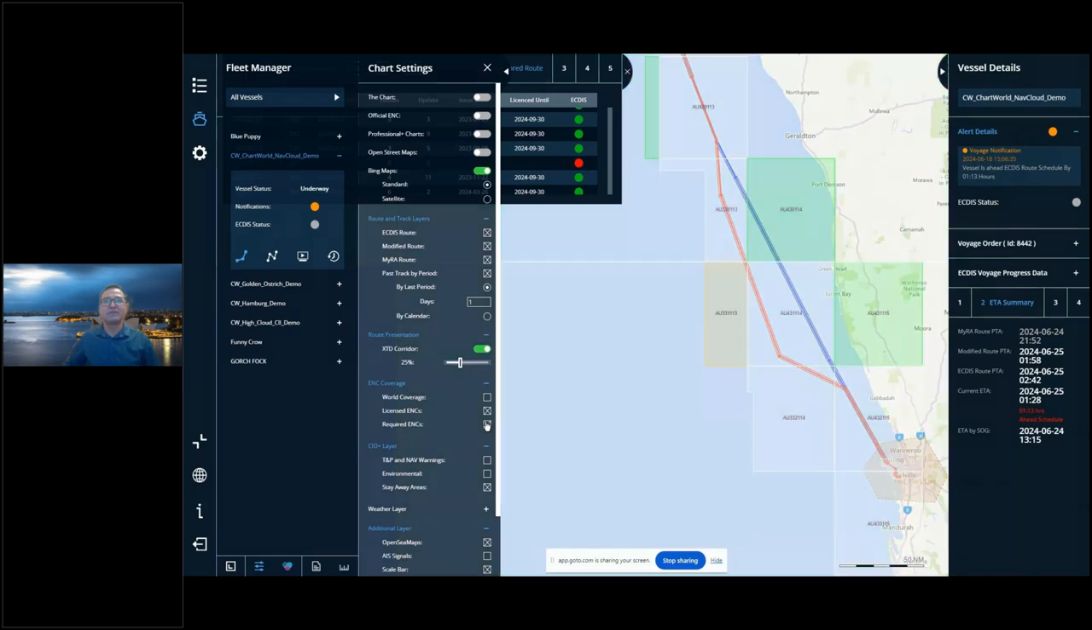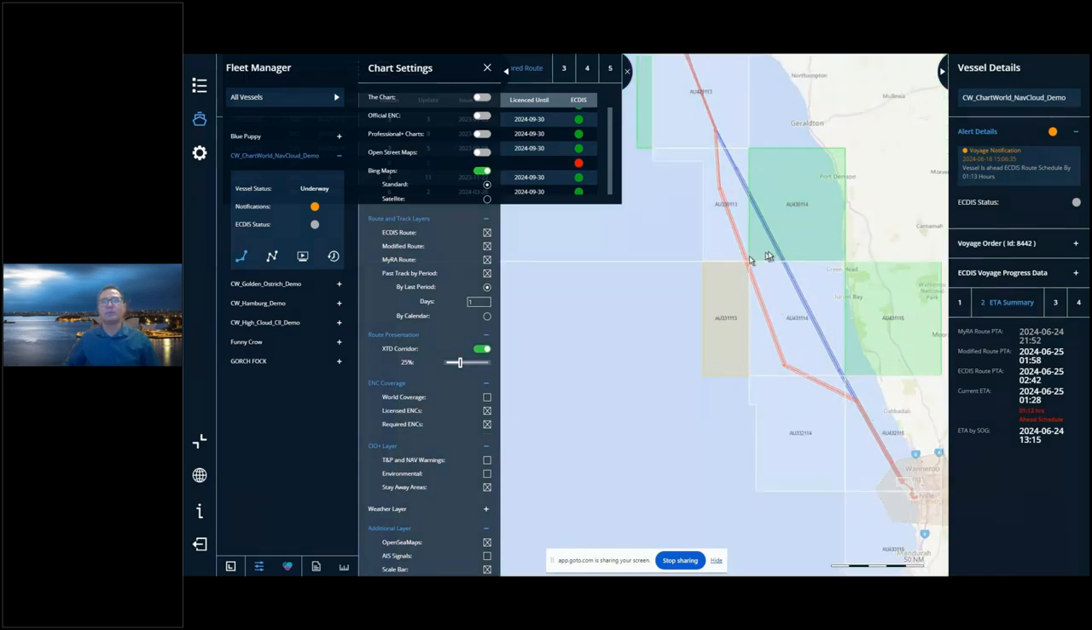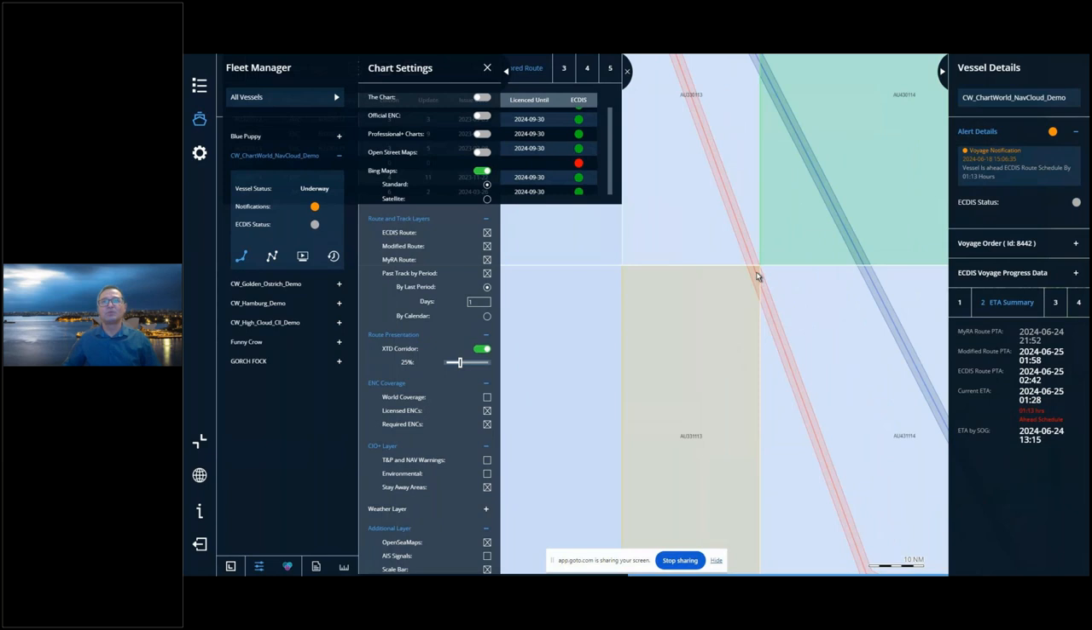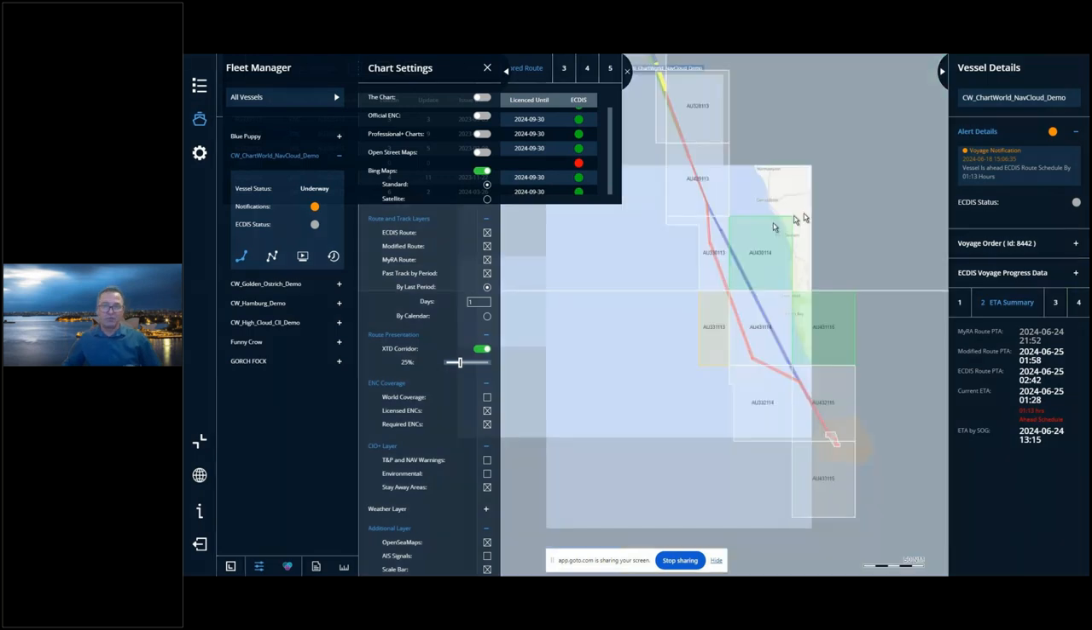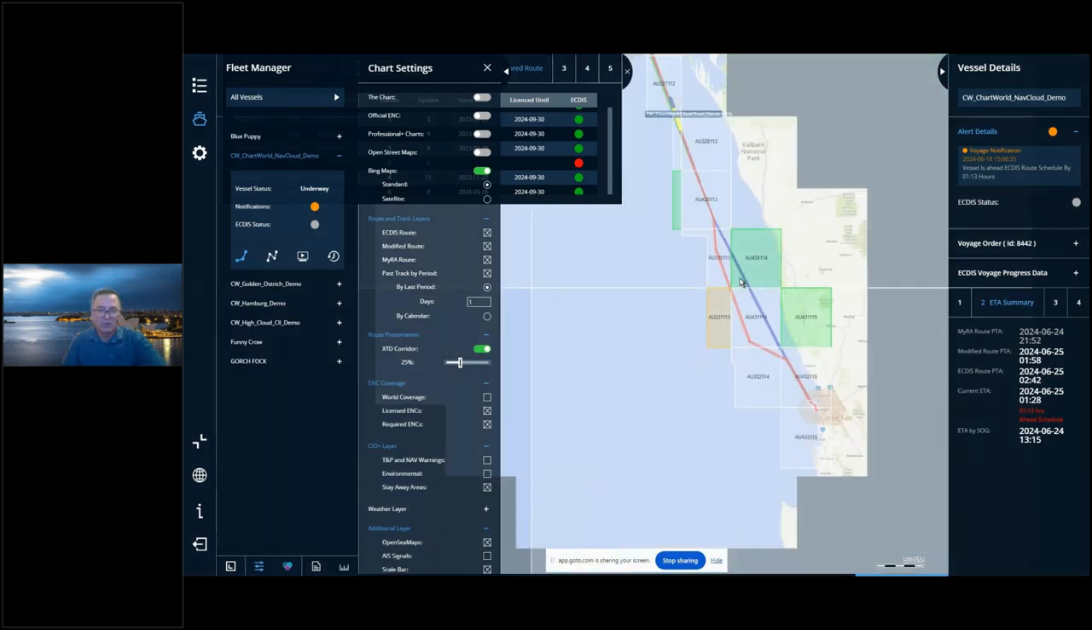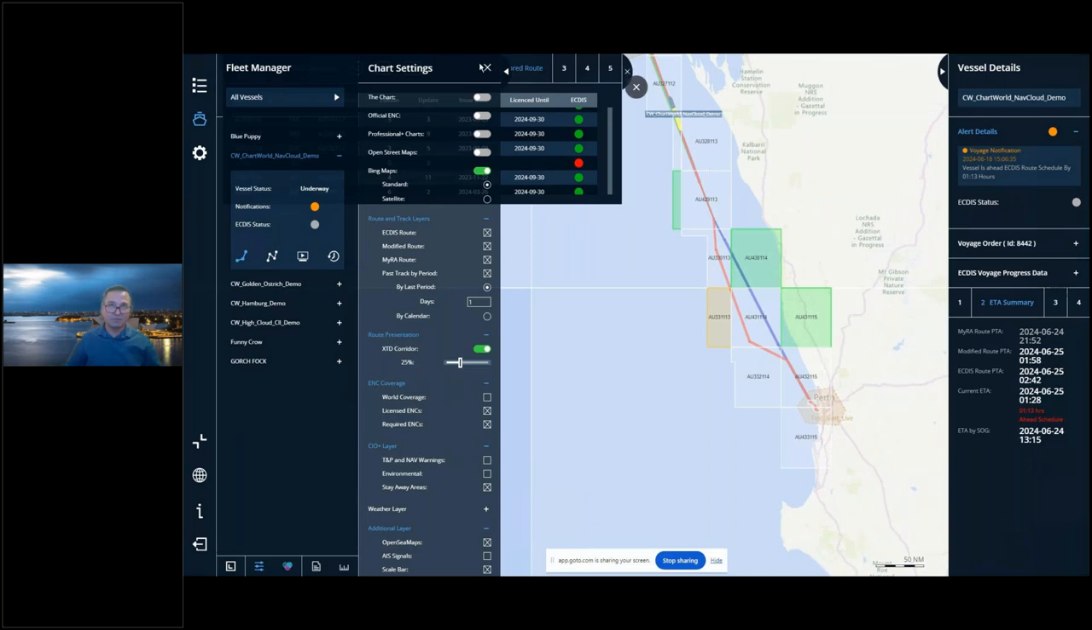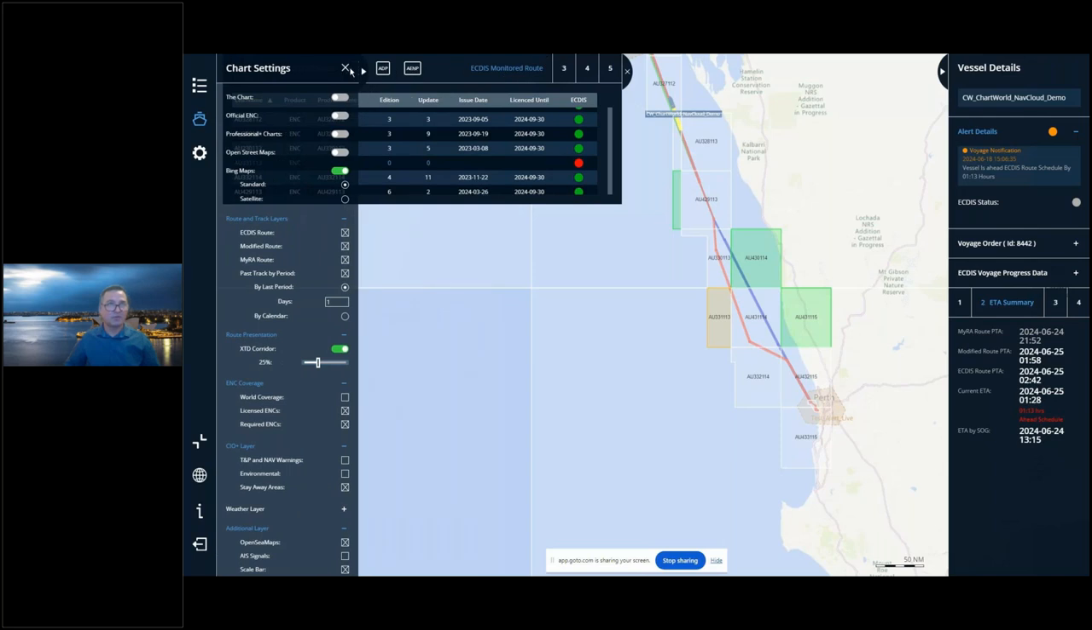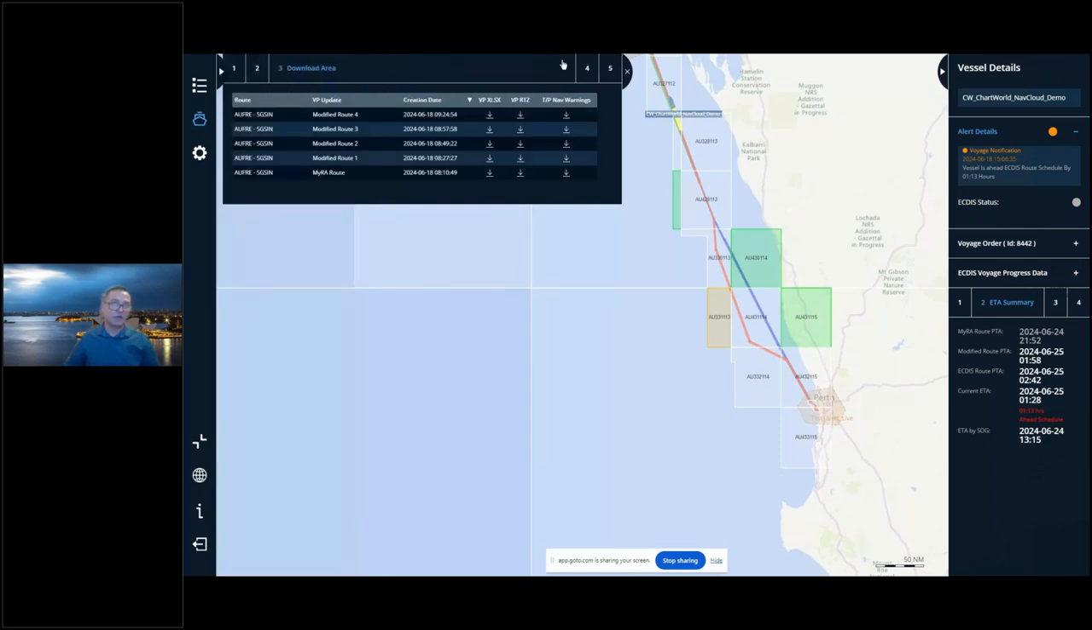Because this ENC is crossed a bit by the ECDIS monitored route, and it was not synchronized with our back office and not licensed. That's why this ENC is not updated in ECDIS, or even not installed in ECDIS in my particular case. So it's a tool for fleet managers to monitor safety, and especially for ENCs at this particular stage. Next one, it's the download area.